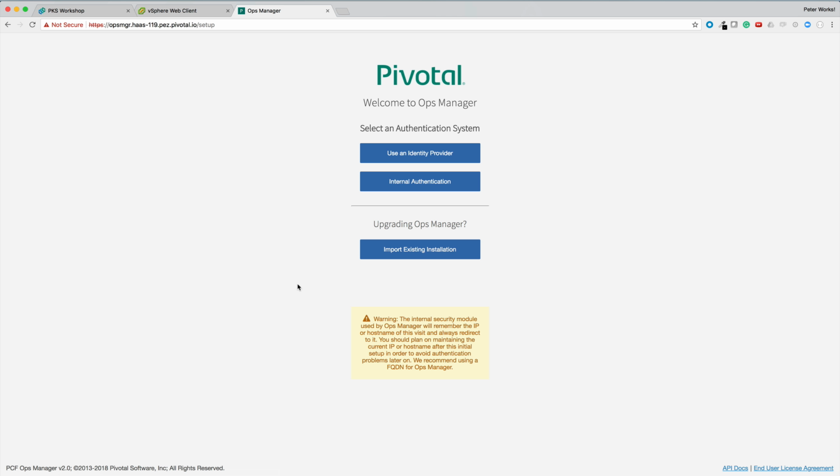Now here we can select whether we're importing an existing Ops Manager, in which case we'll be upgrading an old Ops Manager to a new one, or creating a brand new Pivotal Ops Manager for our Pivotal PCF 2.0 ecosystem. In that case, we have to select an identity provider or use something that's internal, such as LDAP or SAML. In this case, I'm going to just use internal authentication.